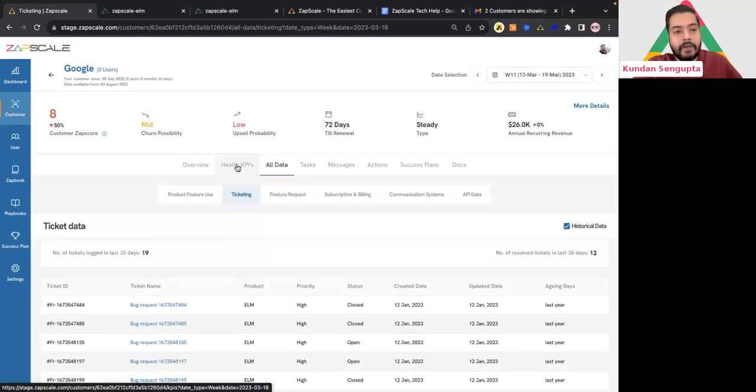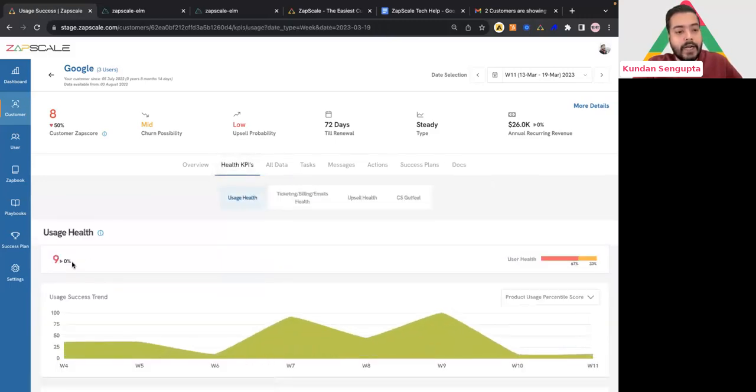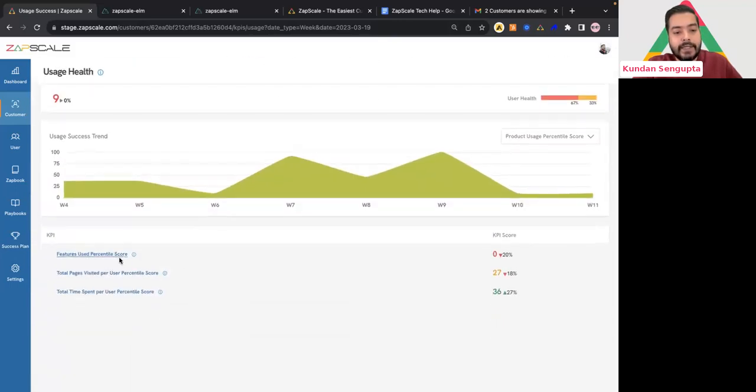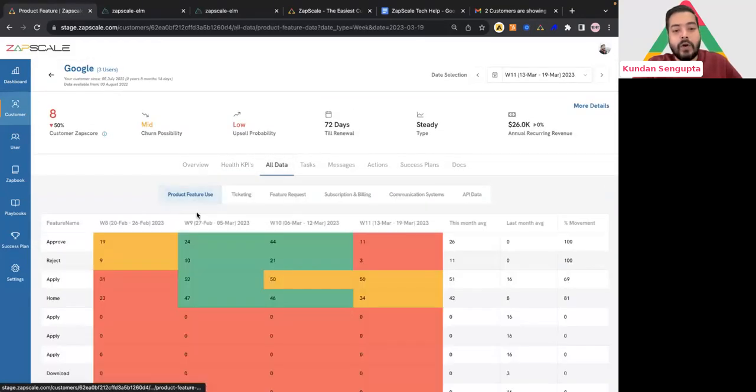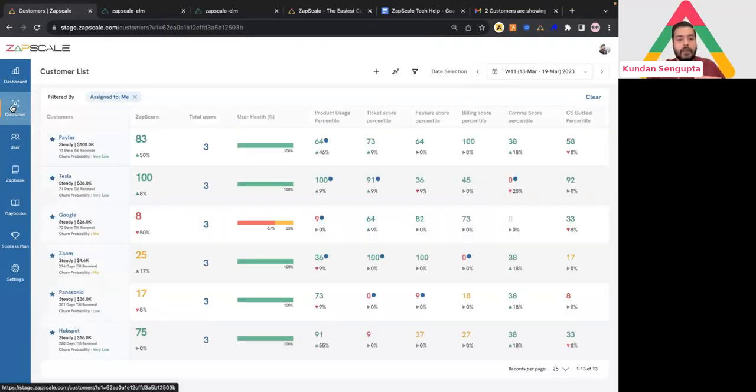So yeah, we had identified that Google had a problem with usage. I went down to the usage KPIs. I saw exactly where the problem is, and I also saw the raw data, what features they're using, what features they're not using. Now I am more aware and more contextual towards, out of all my customers, which customer do I need to focus on? For this customer, what do I need to solve? And what exactly is the issue in product usage that I would need to solve for?